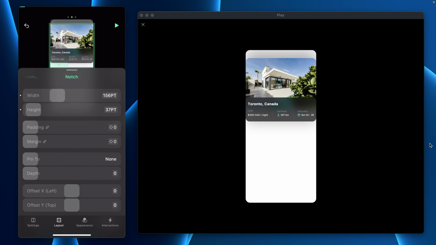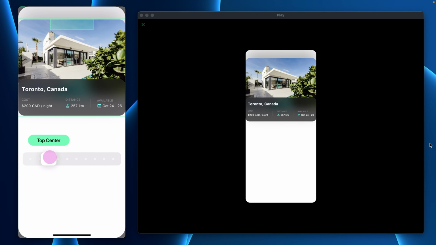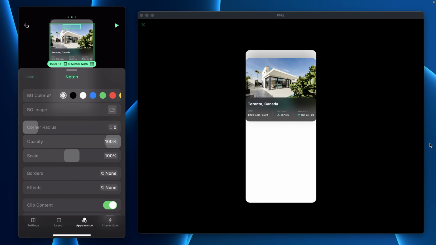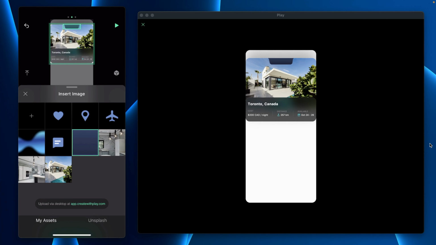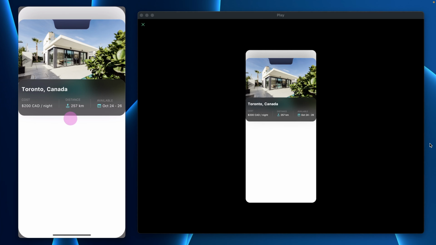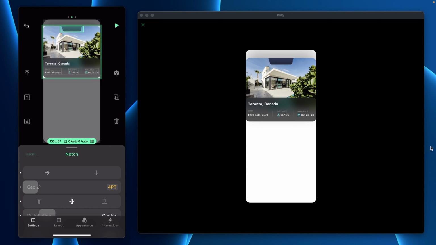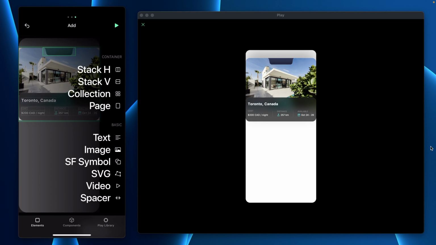To be able to place one element on top of the other, we're going to use the pin tool to top center. In appearance, set the background color to clear, and for the background image, we're going to select the notch. And this is how we accomplish this effect. In that stack, we're going to add 2 elements. First is an SF symbol, and the second one is a text.